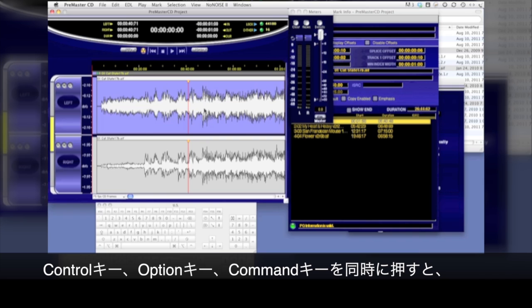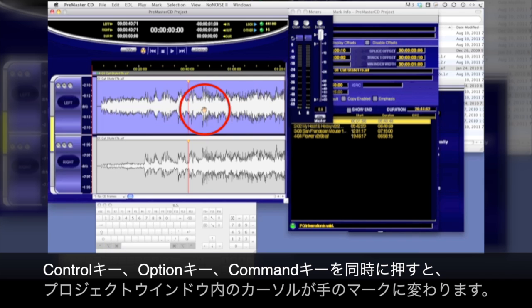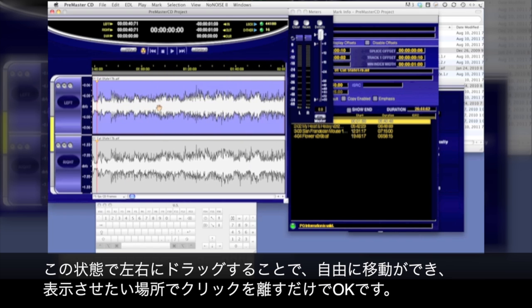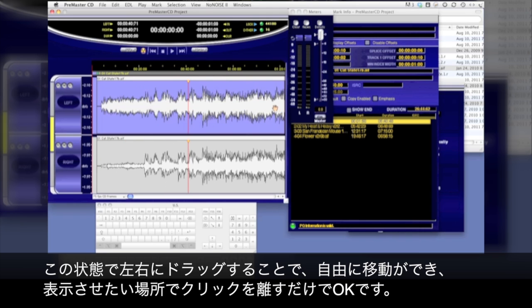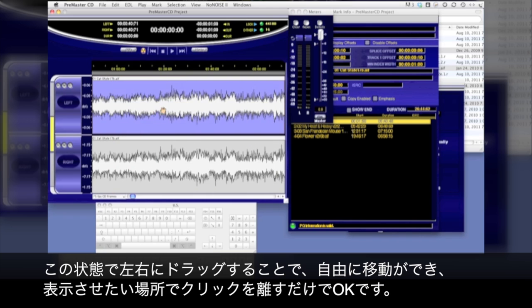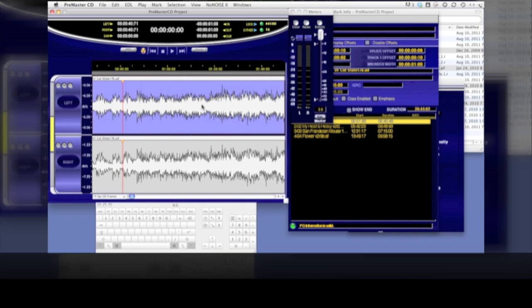Finally, you can drag the entire view of the waveforms to the left or to the right manually by simultaneously holding down the Control, Option, and Apple or Command key. Where you click in the project window with this hand allows you to quickly move to the left or to the right, all the way down multiple times here, or back to the right just by clicking and holding. Wherever you release your mouse is where the picture stays.